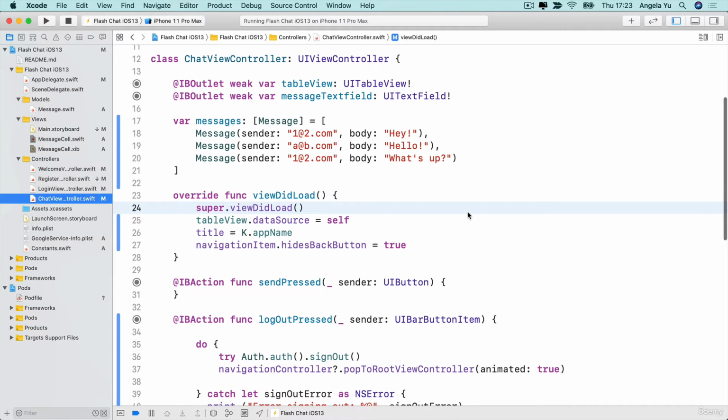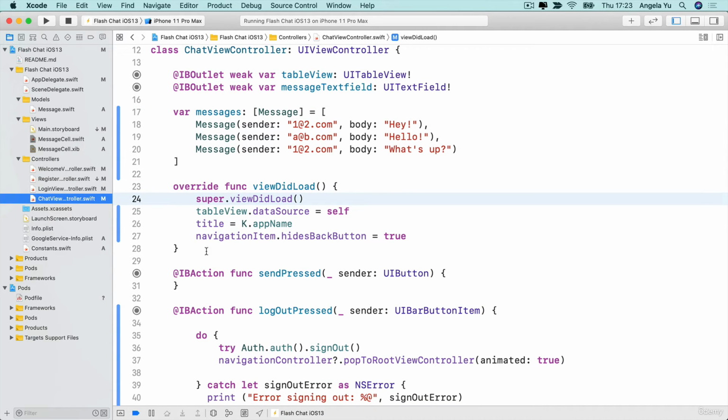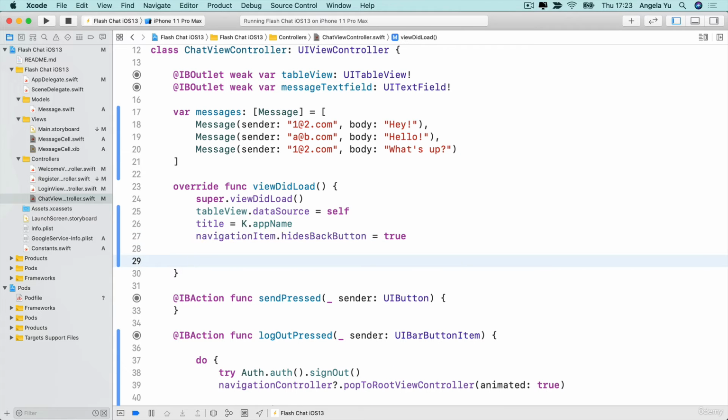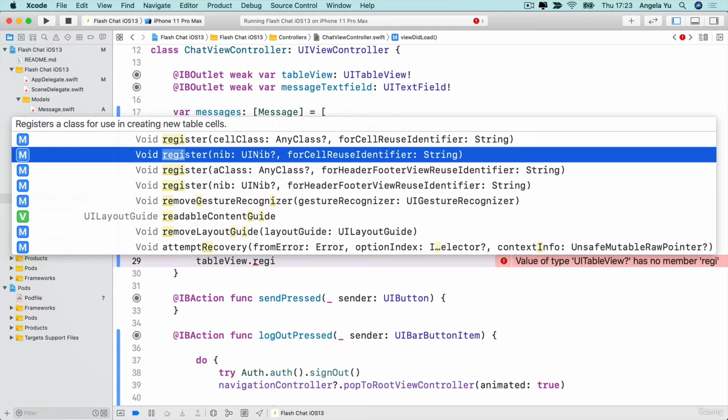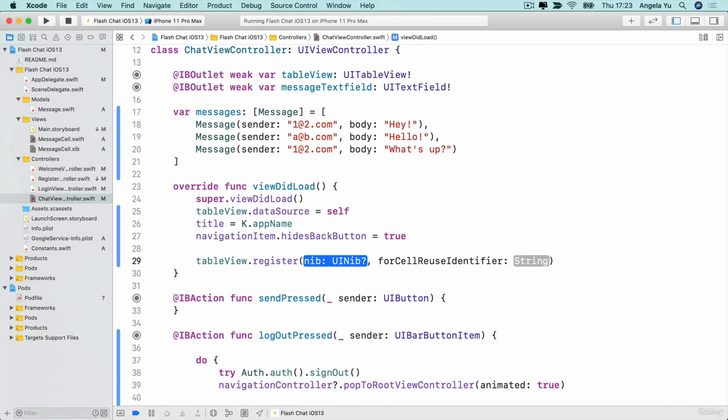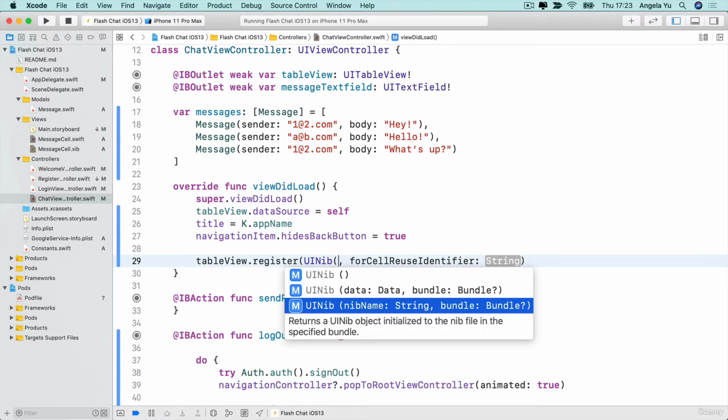The first step of using a custom design file, a custom xib file, is to register it in the viewDidLoad. So in our chat view controller's viewDidLoad, I'm going to go ahead and register that nib with my table view. So I'm going to say tableView.register, and in this case we're going to choose this one to register a nib for a cell reuse identifier. So let's hit enter, and the nib in this case that we have to create is going to be a UINib, and it's going to be initialized using the nib name.